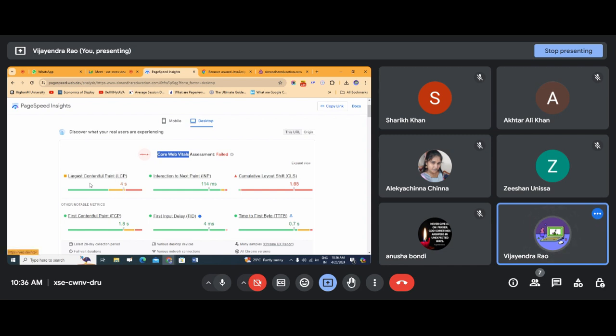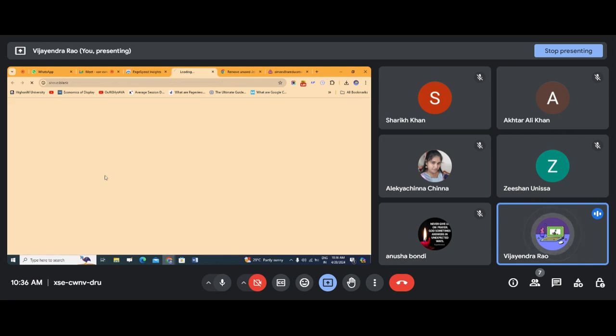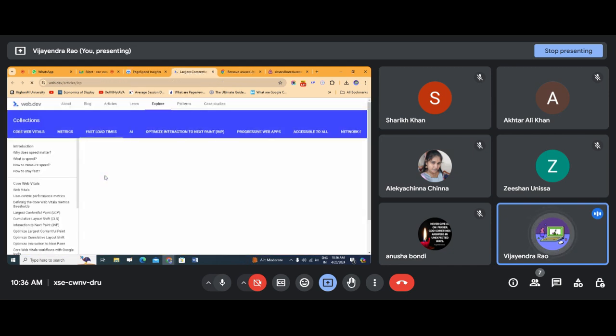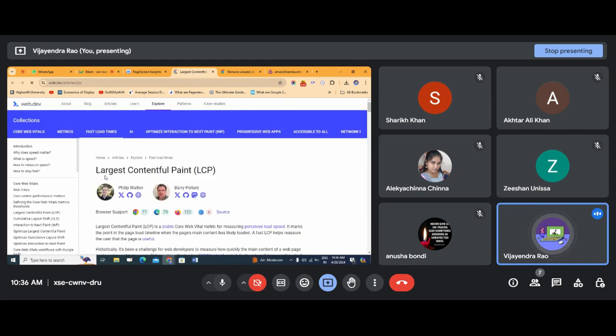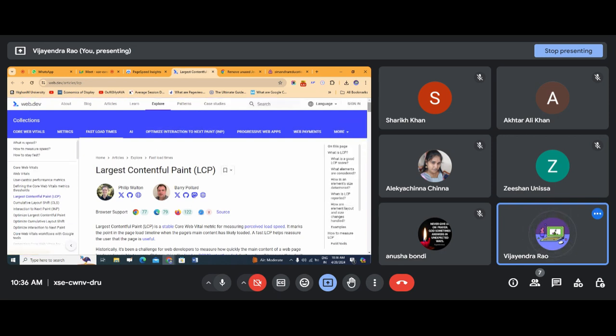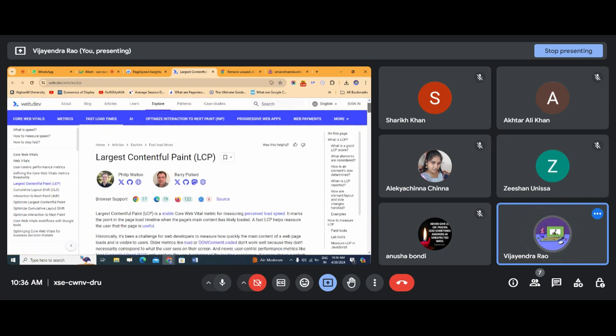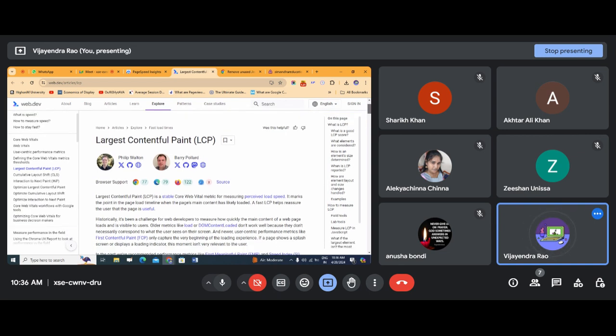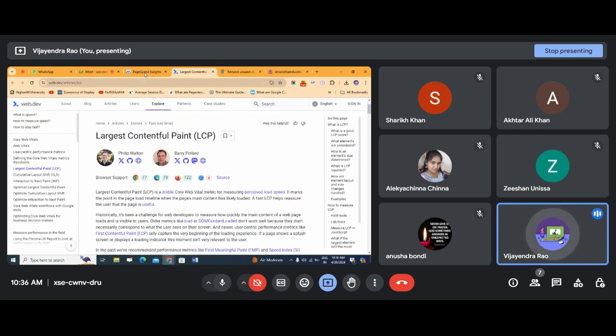First thing is LCP. The full form is Largest Contentful Paint. So what is Largest Contentful Paint? Here we'll click on this. When you click on this, we will get a lot of information about this metric. So we call it a metric, and we will go in detail. What is this Largest Contentful Paint?